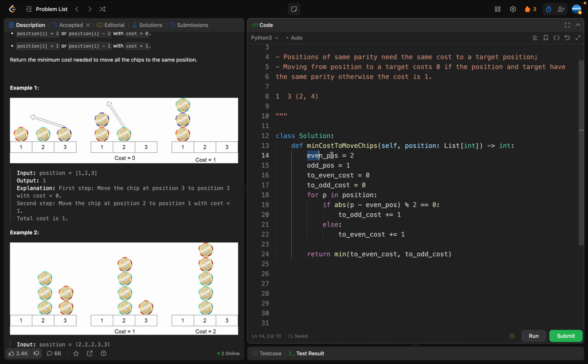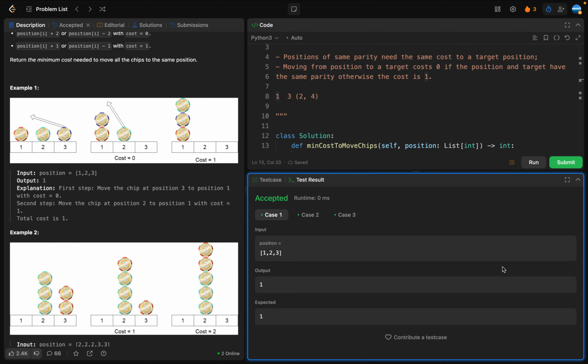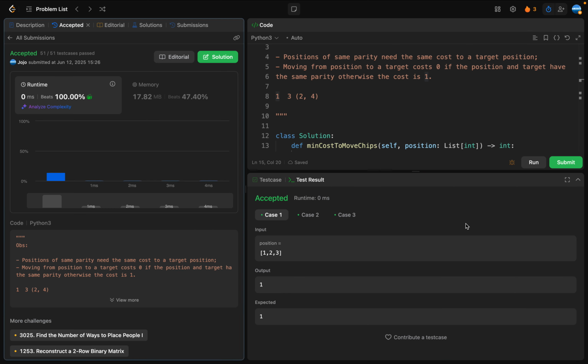We specified two neighbor positions and used them as target positions. Because of the two observations, you can choose any even position or odd position. It does not matter. Let's first run it. Yeah, it passed all the cases.